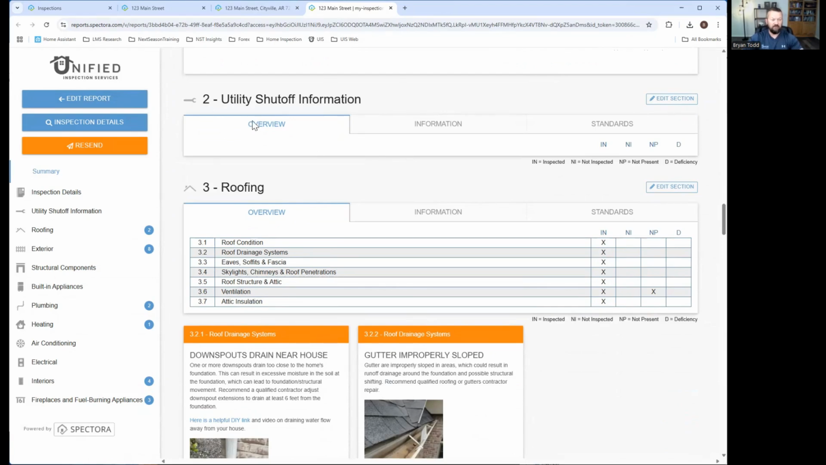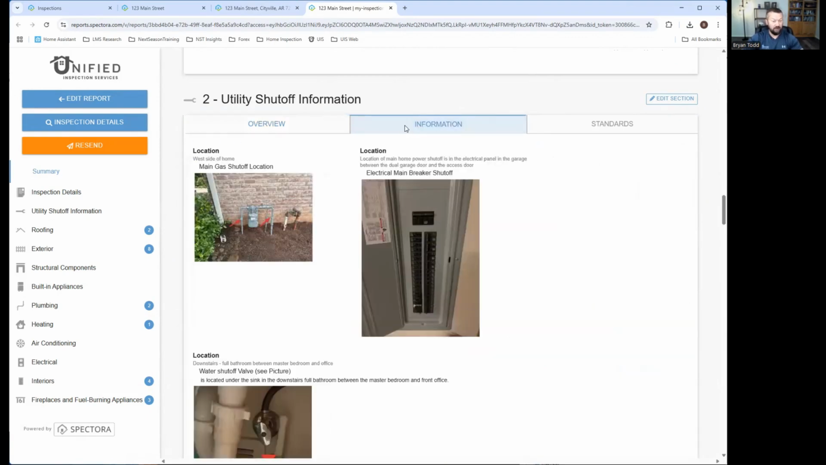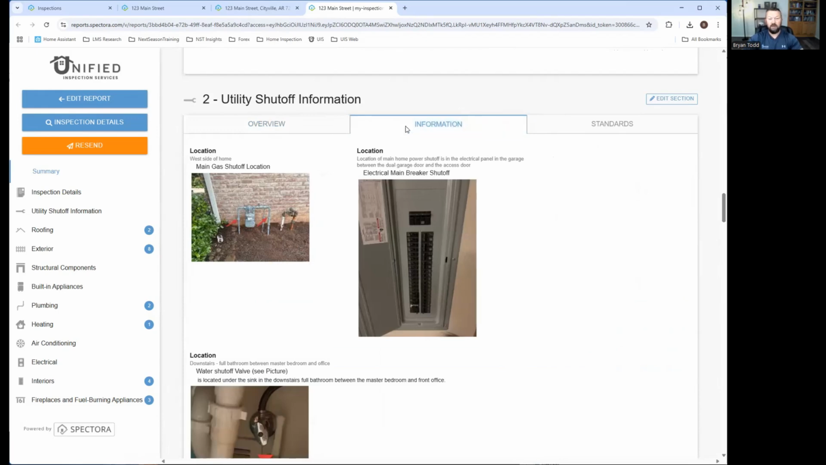With each section, you basically have three tabs at the top here. So utility shut-off information, we'll go over that one. That one looks empty, but it's not when you click on information. One of the things that I do is I make sure that you understand where all your emergency shut-off things are in the house. So everything with gas, if there's gas, electric, and water. Because the last thing you want is, when you have an emergency or something's leaking, to be trying to figure out where that stuff is. If you walk with me through the inspection, that is the first thing we walk through. I want everybody to know where this stuff is in their house.